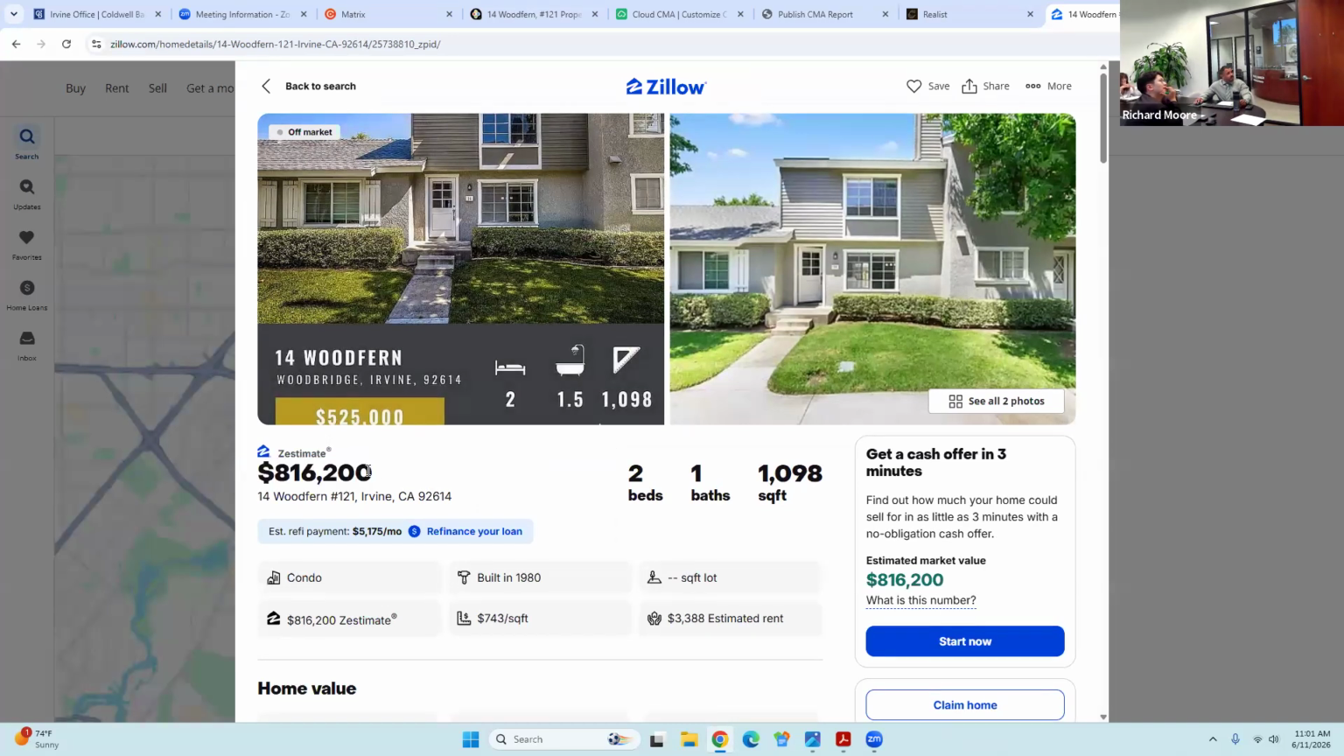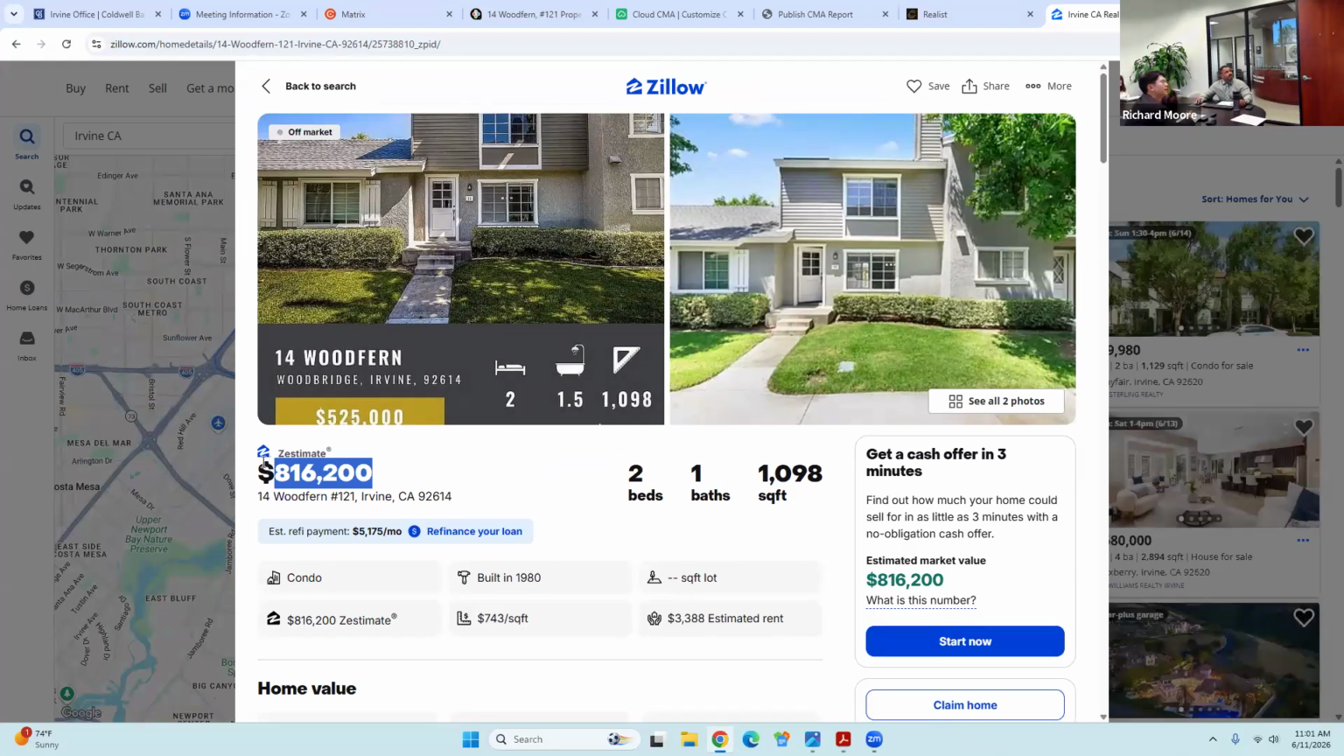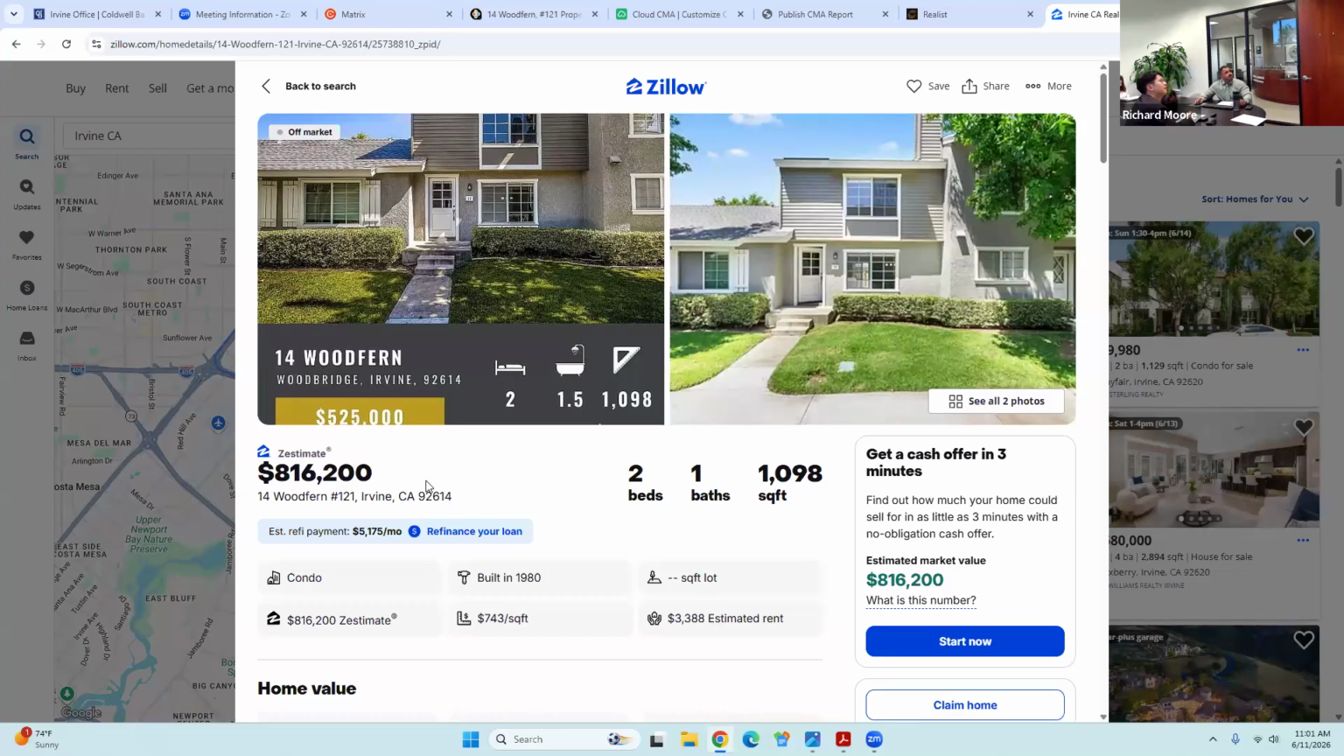Not bad. Yeah. So they're going to expect to list it lower, so that actually helps you in this situation. Again, the condition of the property is a question here, but that's not a bad number. Sometimes Zillow gives you a number that's way off, but this is a good number to tell them, hey, we can start at this. Right.